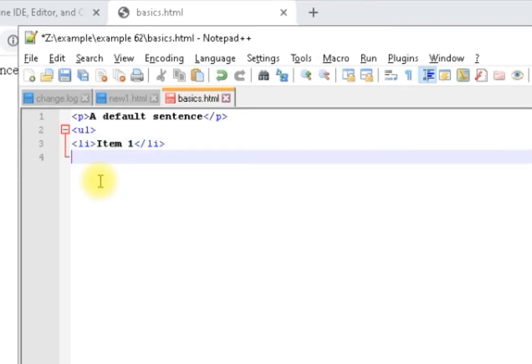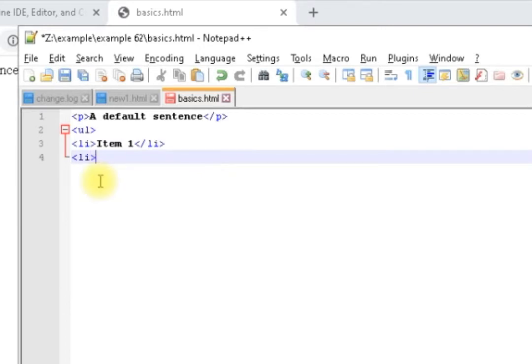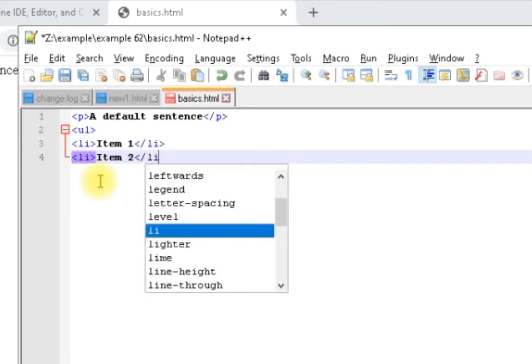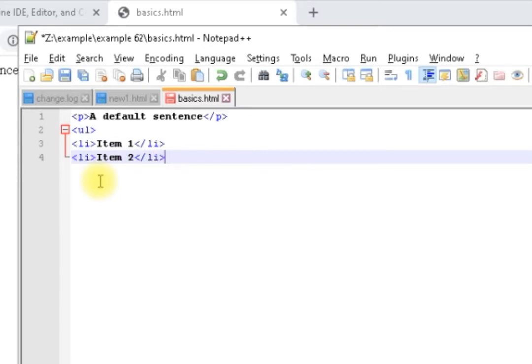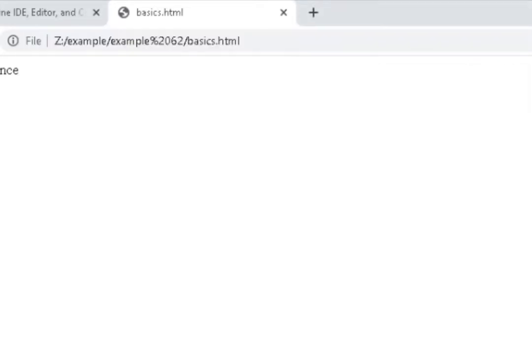I'll be adding the second item in my list. I will call it item 2, and I'll be closing it. And then I'll be closing my unordered list or bullet list. Okay, let me save it and we see how it is displayed on our browser. If we refresh it, you can see that it's a bulleted list with item 1 and item 2.